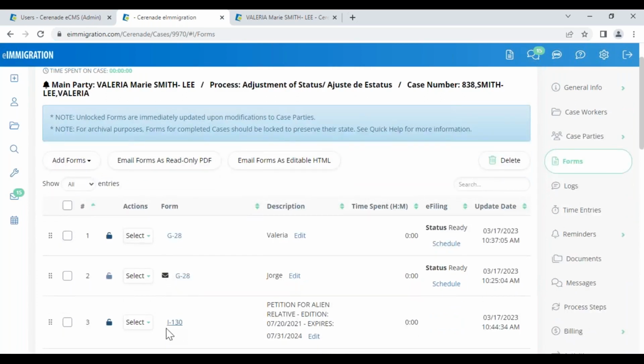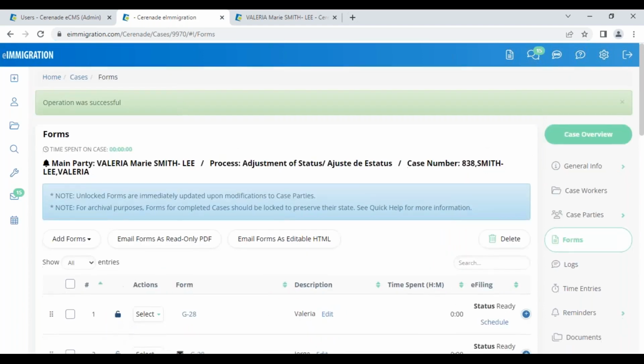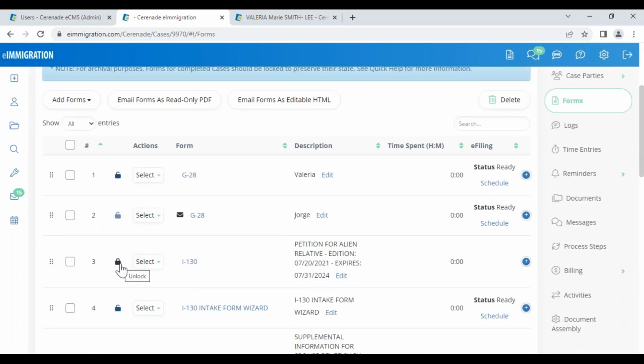If this form is ready and I don't want anyone else to make changes, I can lock it to prevent any other changes. And if you want to edit, just click again to unlock it. Now, how to add or create logs.